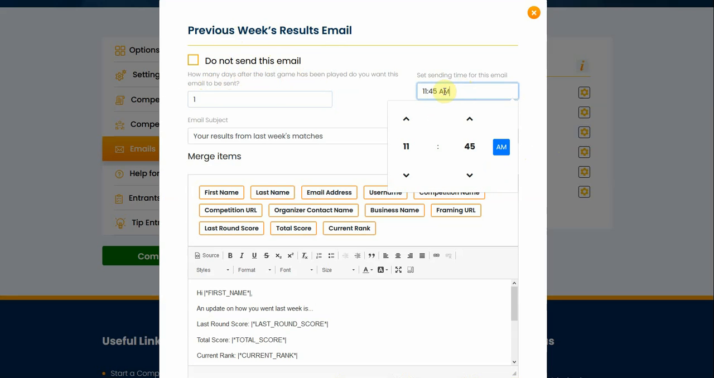This is the time it would be sent. And as you can see, you can click around, make it whatever time you like. You could make it PM if you wanted to by clicking the AM. I think it's best to send in the morning because people are waiting to know how they went, what's happened.